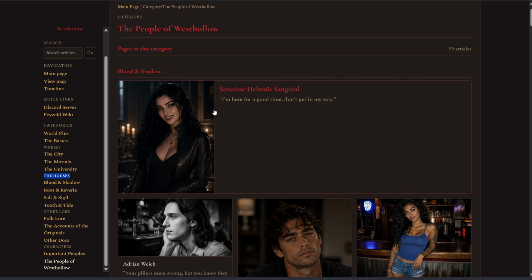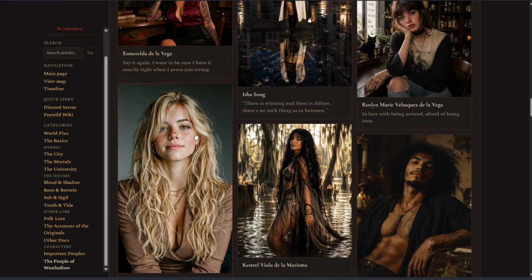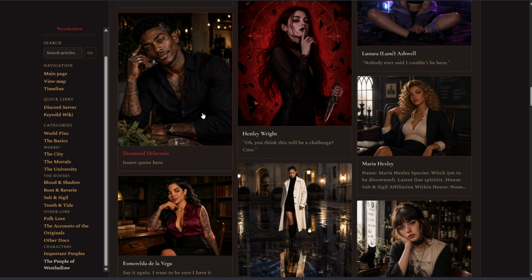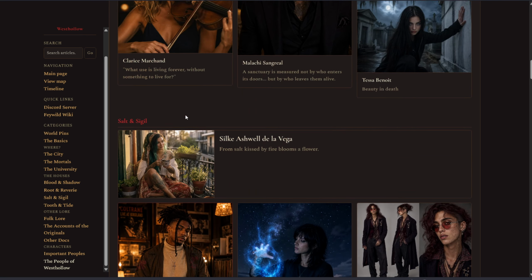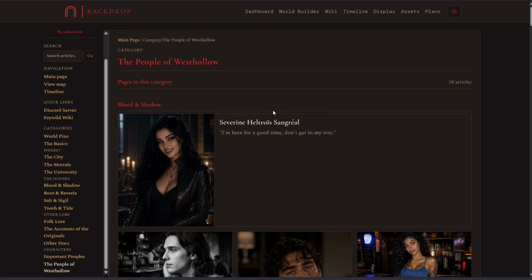And as you can see, with the categories that are synced, the sync categories, you can also divide them by tag. So this is the Blood and Shadow tag. These are all the different house tags within West Hollow. And with those, you can also have a priority tag, just like with StageHand indexes. So like Silka, Severine, they're both leaders of their houses. I want them at the top of the list all of the time.